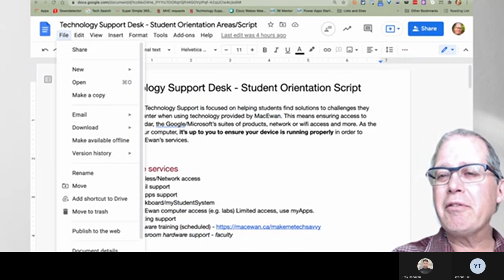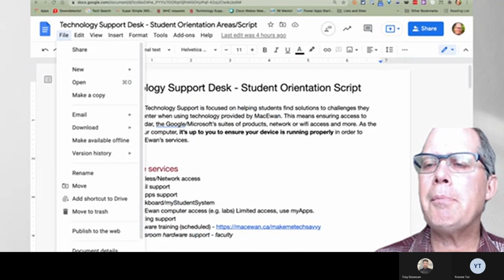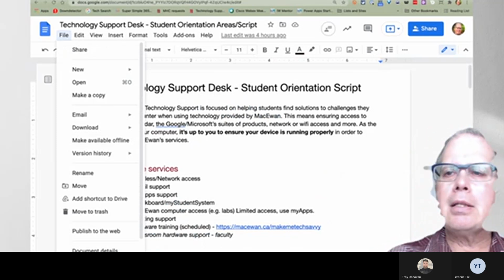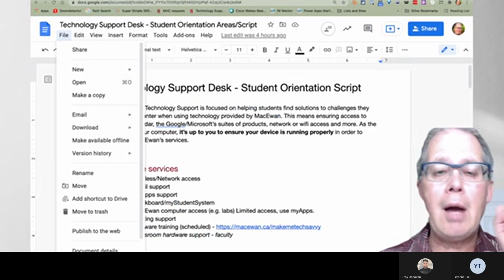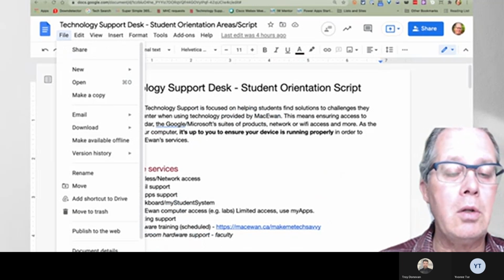Sometimes you'll find, like in version 2 or 3, you'll delete a paragraph, and then you get to version 10 and you go, oh, geez, that paragraph would have been really good. It's nice now that you can just go back, find it, copy and paste it into your current document. So that's one thing that I use it for a lot.